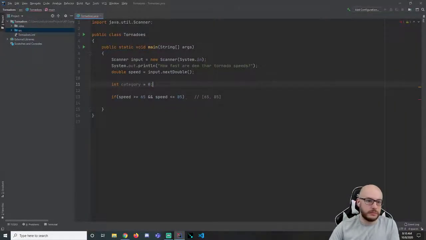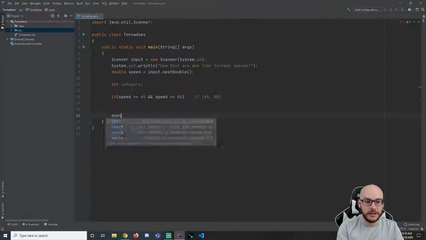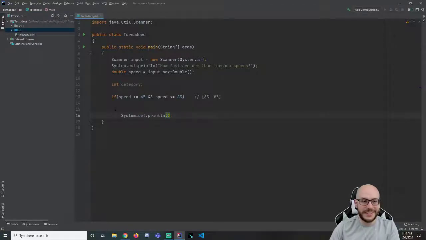We'll go ahead and initialize. Let's not initialize it. Let's play with that and see what ends up happening. So I'm going to create a category. If this is true, I'm going to have a category 0 tornado. Instead of doing a System.out.println, what I'm going to do is at the very end do a System.out.println and we just make one final statement.